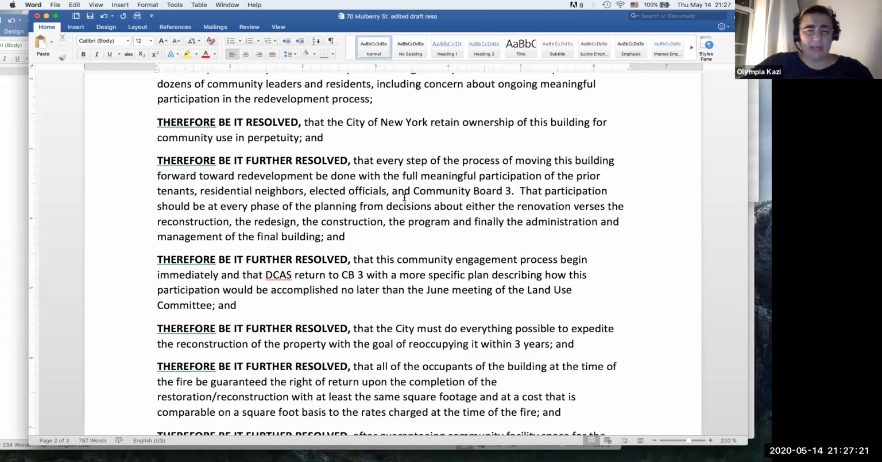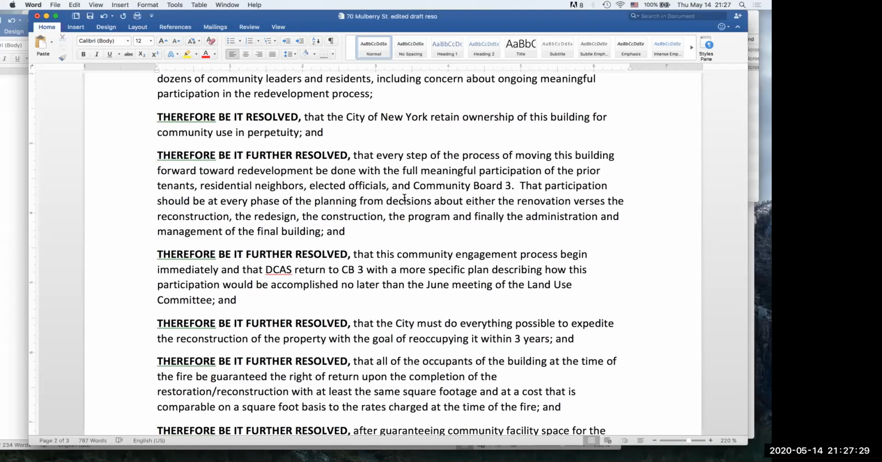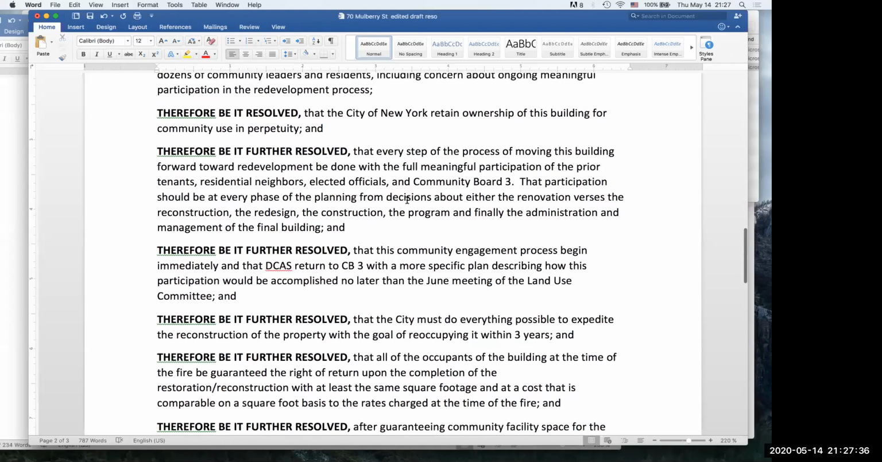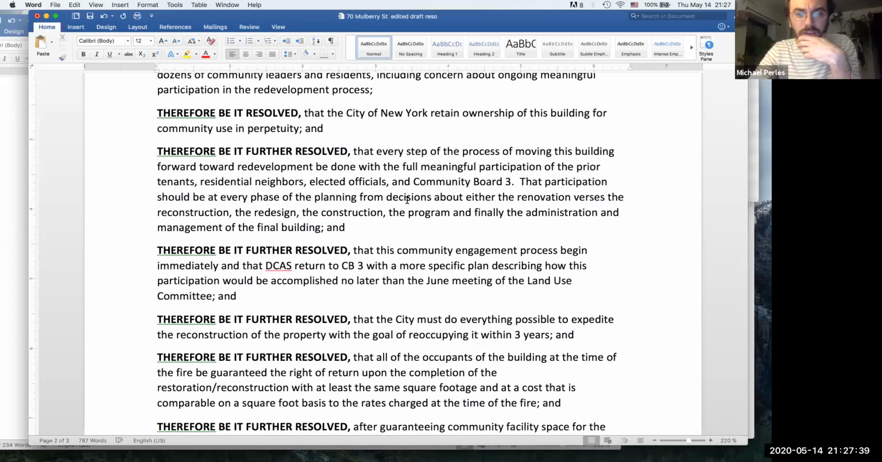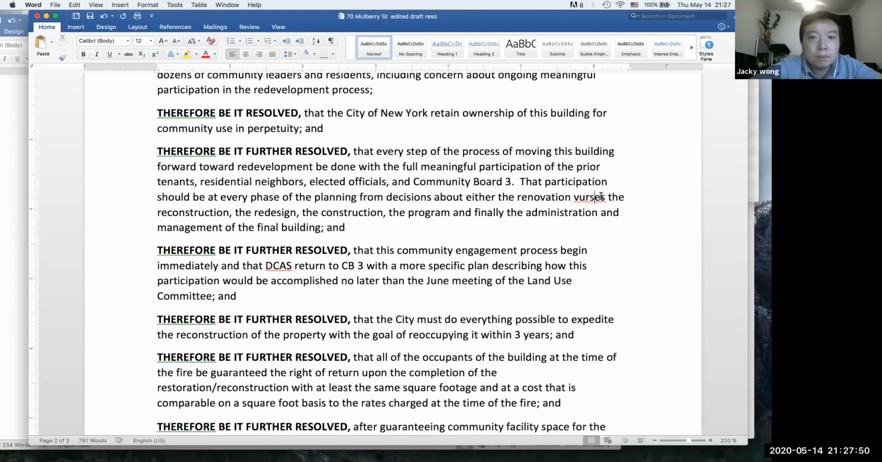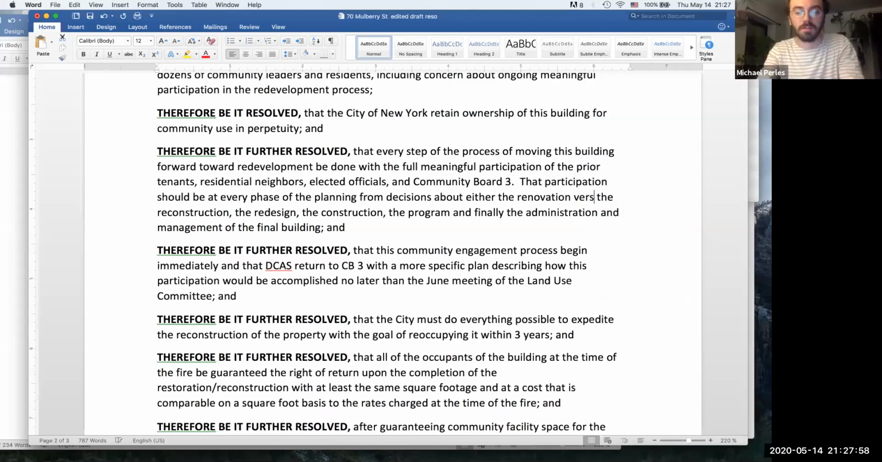It's versus, not versus. It should have a U, right? Oh, English as a second language. Nice work. You're right. I'm sorry, I missed it. Versus. V-E-R-S-U-S. Therefore, be it resolved. Fourth line of that whereas that he just read. Right here, the second one. Versus. Perfect.